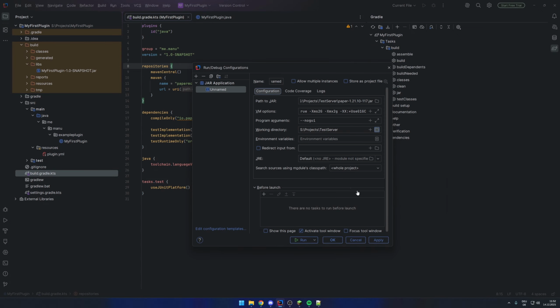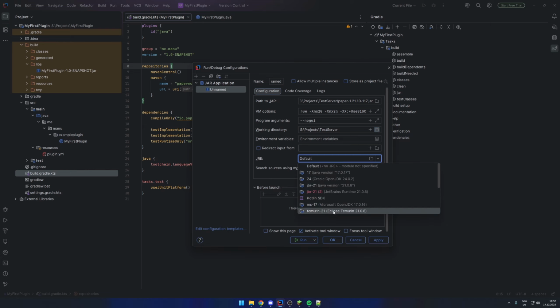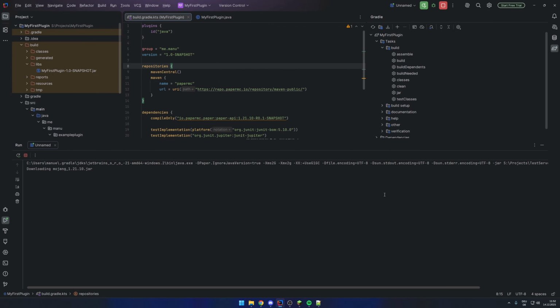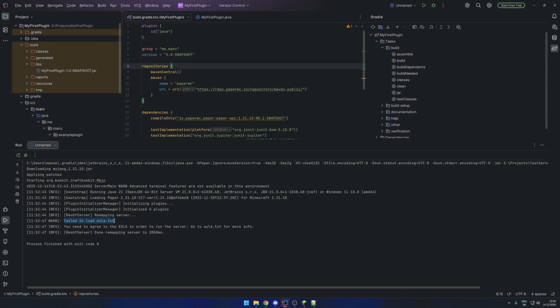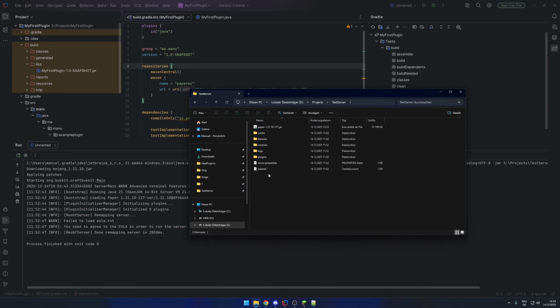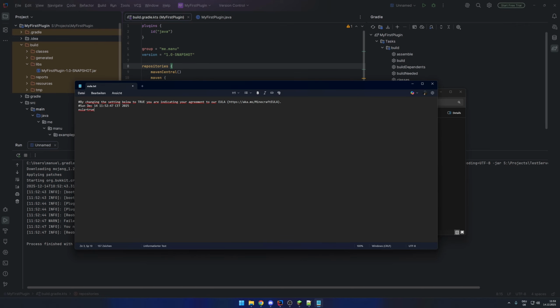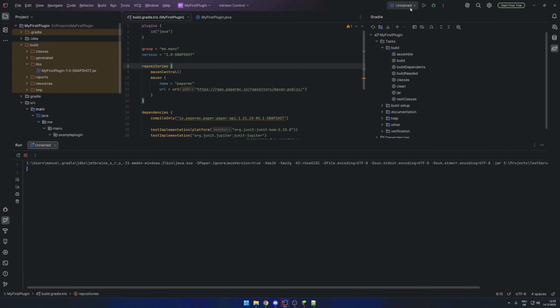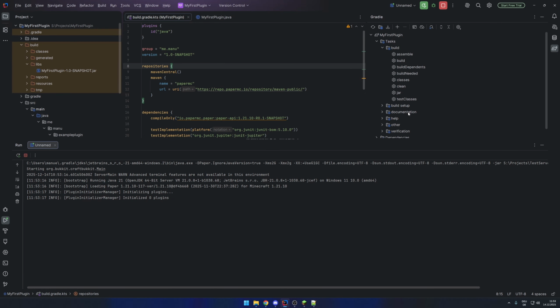The working directory is the directory where our jar file is located in. The JRE is going to be version 21. And then we can run this application, and in the IDE a terminal window should open. It will prompt you to accept the EULA, so we go back to our server directory and locate the eula.txt file. Open it and set it from false to true. Ctrl S to save. Then run the application again and the server should be up and running.